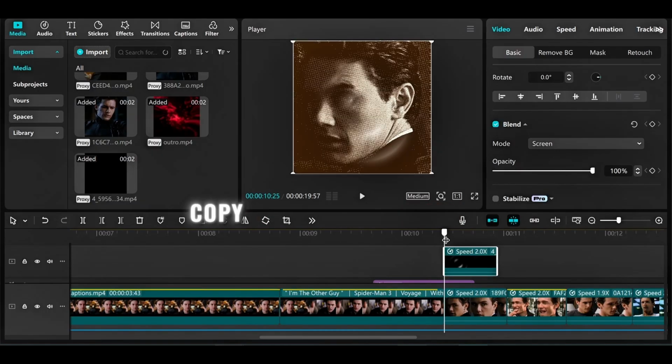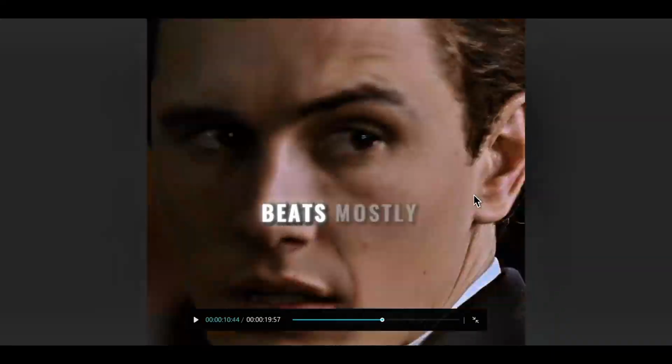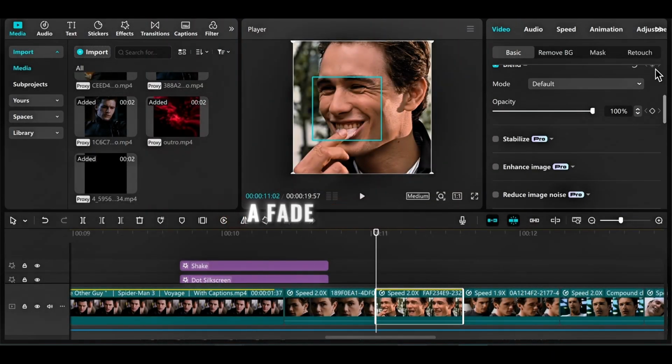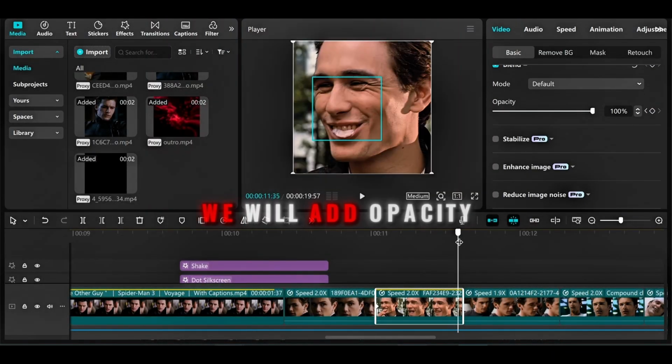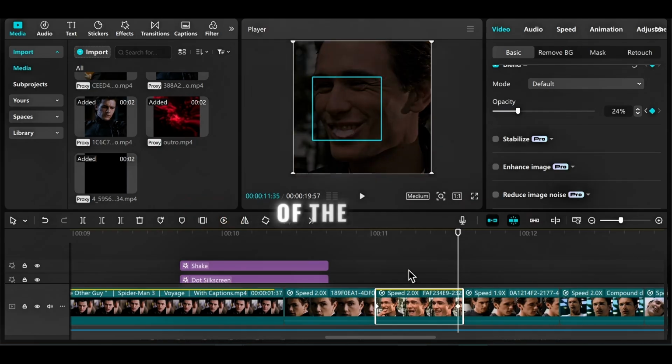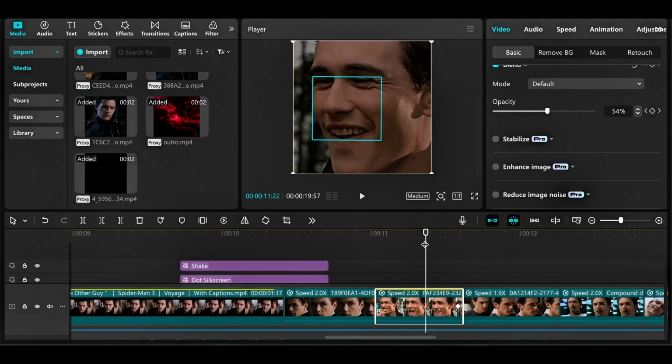Now I am going to copy some of these effects in my next clips as well. White flashes for the beats mostly. We can also add a fade out effect. We will add opacity keyframes and lower it at the end of the clip, but not completely.